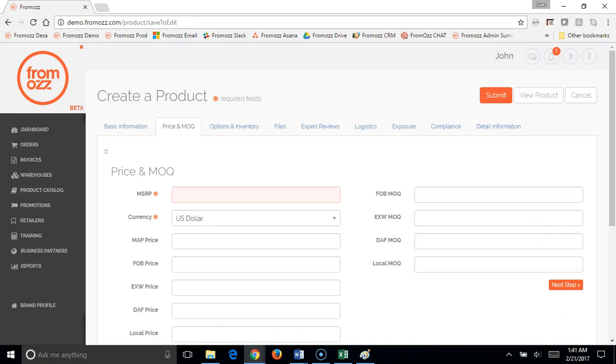Here you've got the pricing information. Now the MSRP is the suggested retail price. It's important as the buyer decides and compares between various products. So it could be an estimate, but what price would you want the retailer or the buyer to sell it in their stores? Again, if you don't have one, you could estimate it.